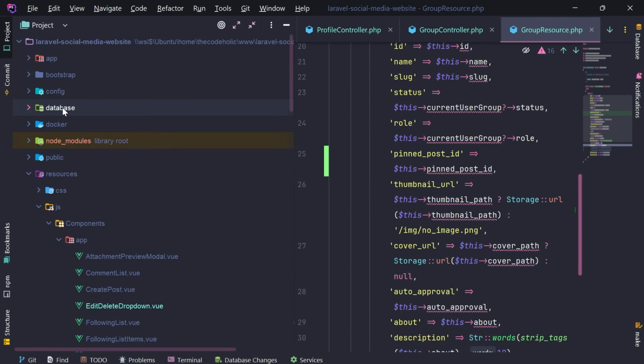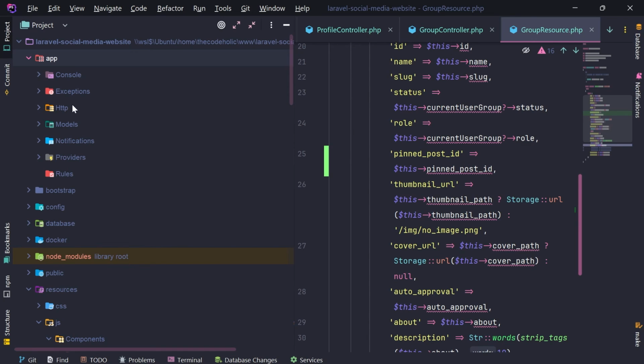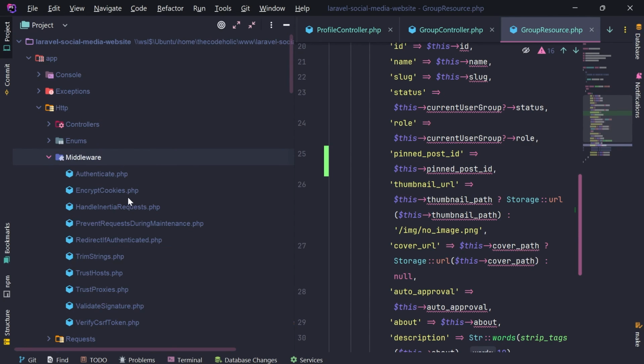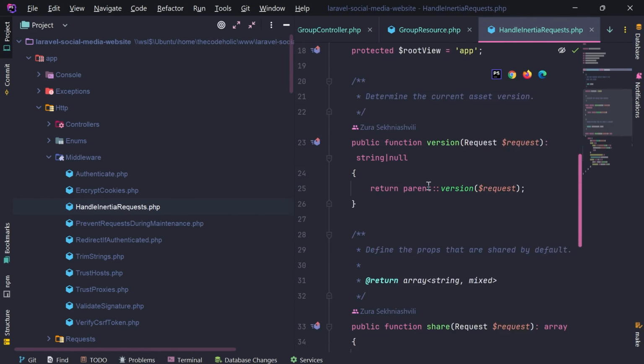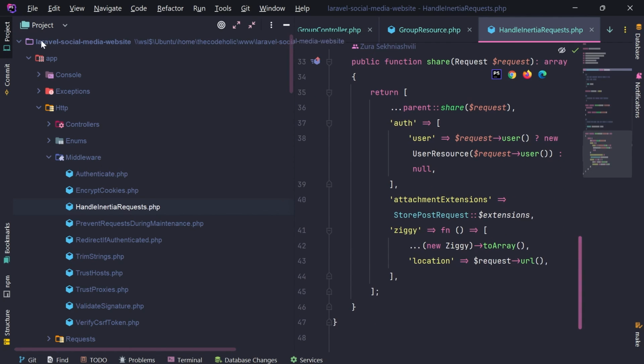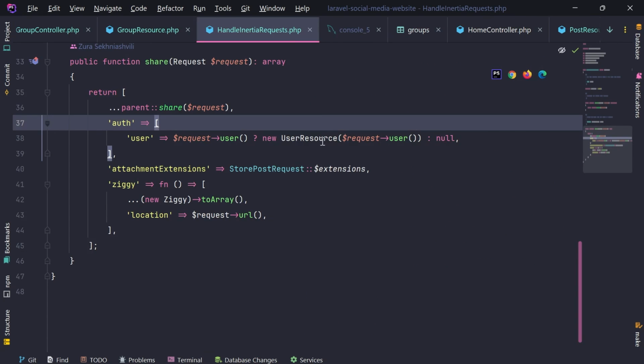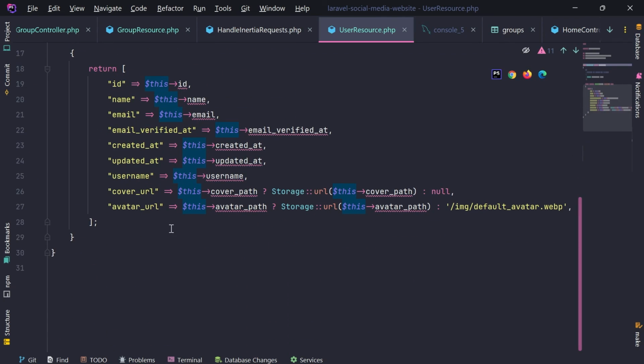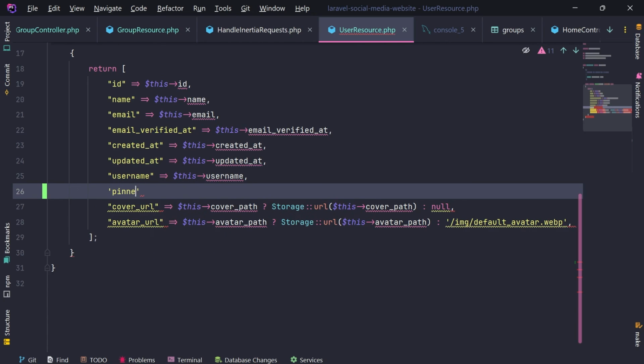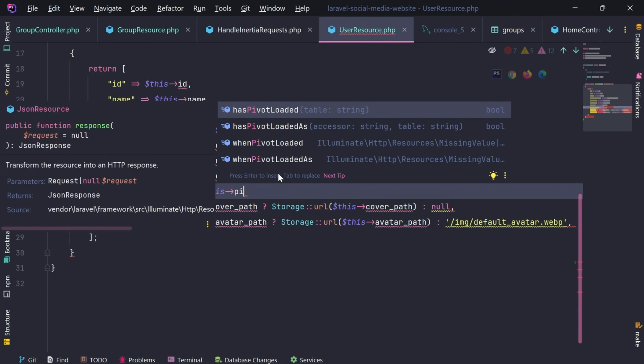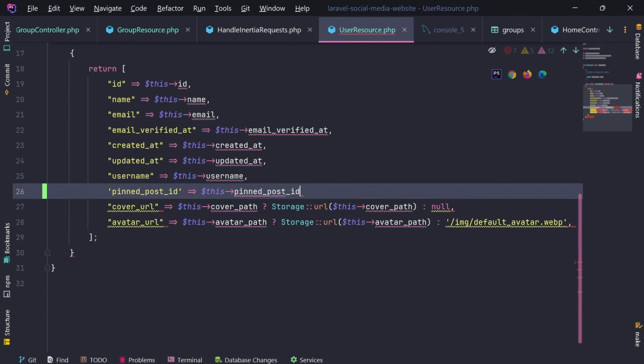And if we go inside middlewares, HTTP middleware, we have this HandleInertiaRequests. And from here, we are passing this current user, auth user. And this is the place we need to add pinned post ID. This is going to be this pinned post ID.